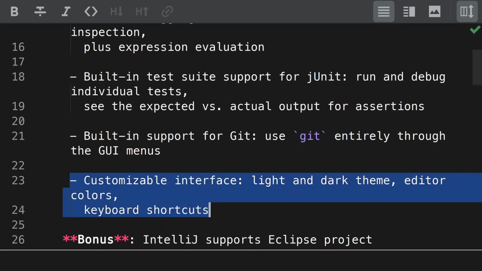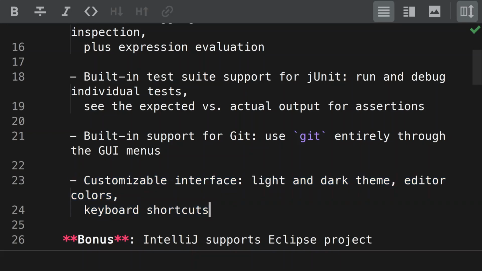Finally, we've got a pretty well customizable interface. We can switch between a light and a dark theme, editor colors, keyboard shortcuts, and so forth. I've gone ahead and edited my settings to match my preferences, and you can go ahead and do that as well, and it should benefit you for the rest of this class.